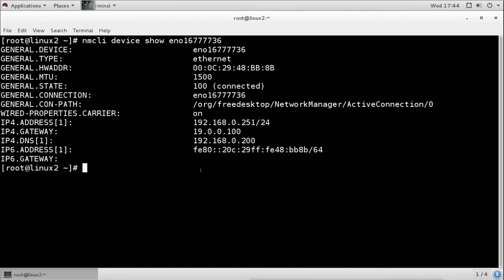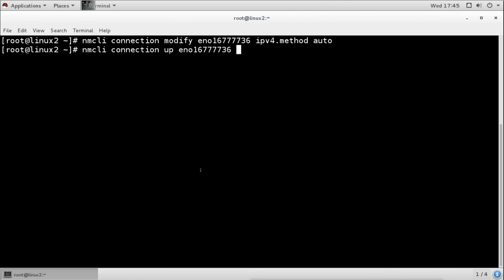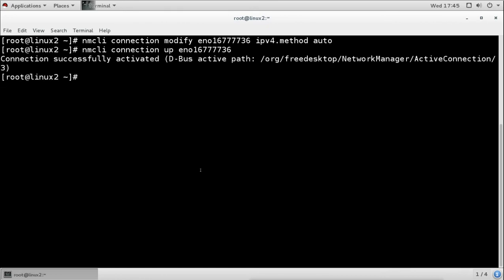So what I will do here, I will configure this interface, this connection, modify the connection, and set the IPv4 method to auto. Auto means I'm setting it to get the IP address from DHCP automatically. Then I will reset the connection by using up and save the changes we made. Now it says activated successfully.